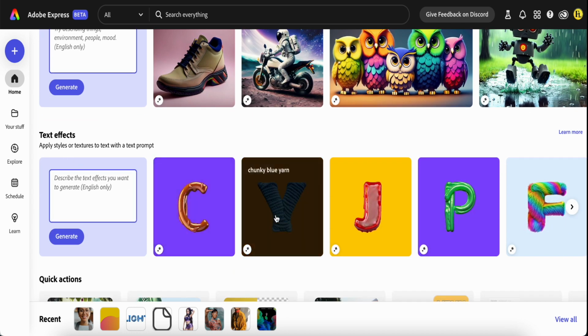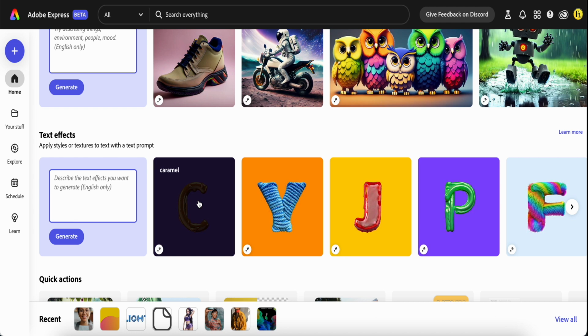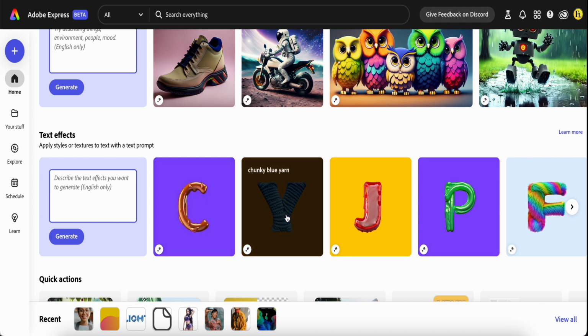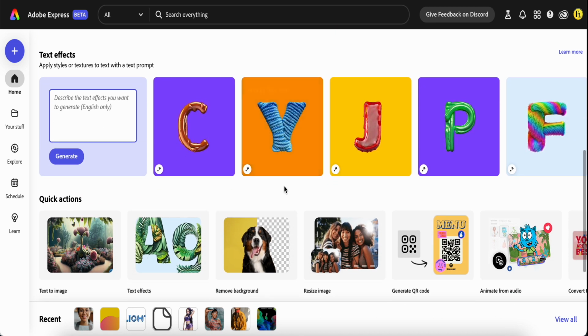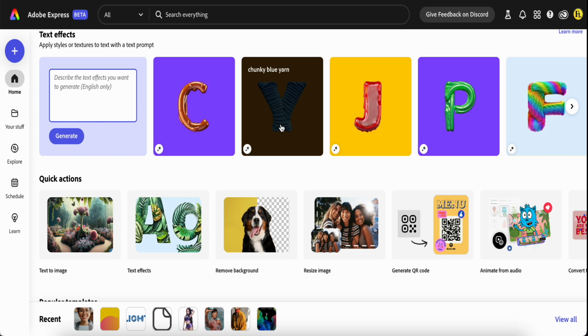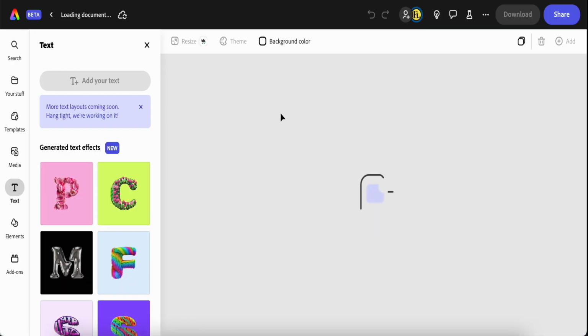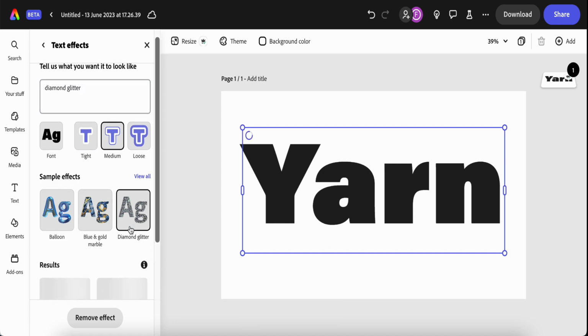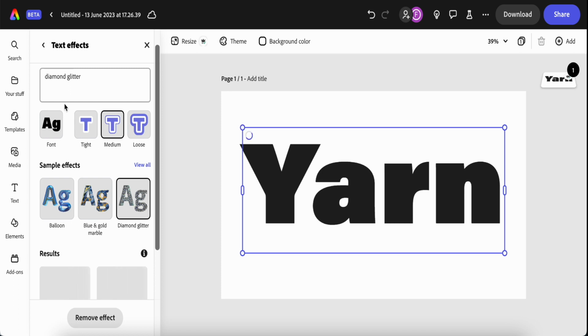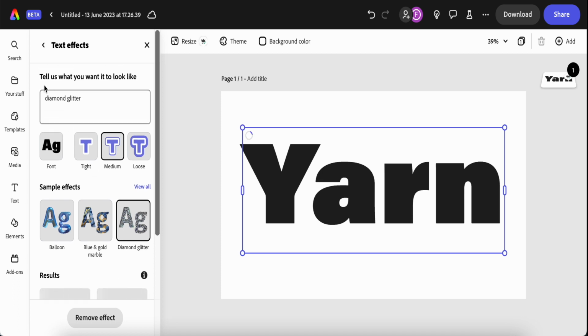Text effect as well. I think this one is more advanced and better than Canva, because those designs are very unique compared with the Canva free version. Even this one is an Adobe Express free version, you are also entitled. Okay, so for example, I just click one of these selections. Then you can select balloon, blue gold, or diamond gold as well. After you click this one, type the text, sorry about that, tell it what you want it to look like. So this one is diamond gold.